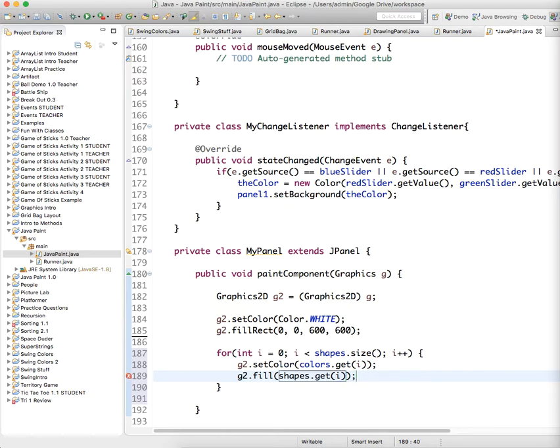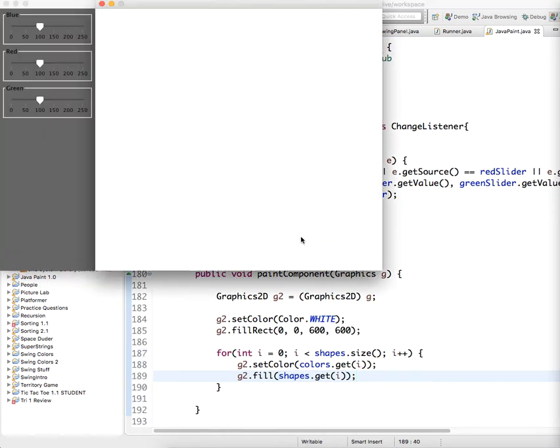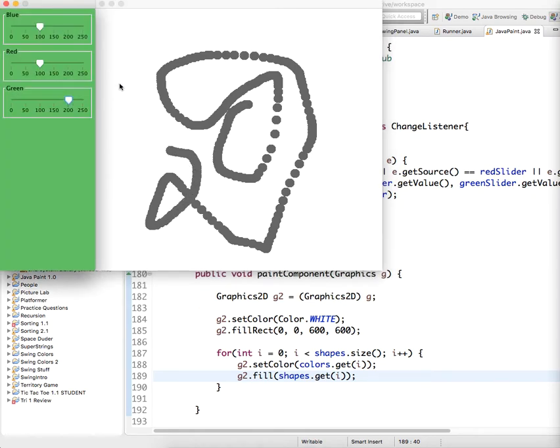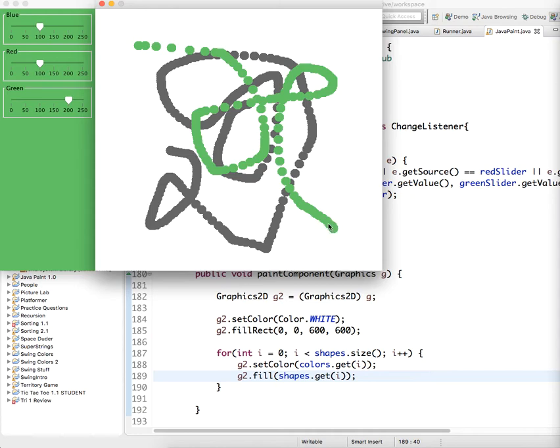So every time the panel is asked to repaint itself, it will scroll through all of its list, which can be a very long list of colors and shapes. It'll set the color to whatever the color was set when that shape was drawn, and it will fill that shape wherever it was, because the shape remembers its own position. So if we run this, I believe it'll work. And there you can see that we have a functioning pen that is drawing that shape, and we can set the color, and it will, in fact, set the color. Okay, so that's the end of this tutorial.